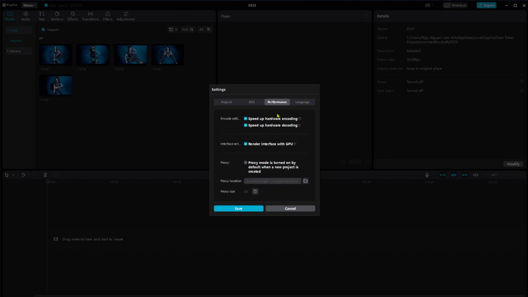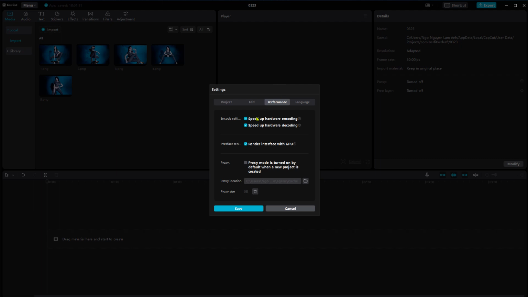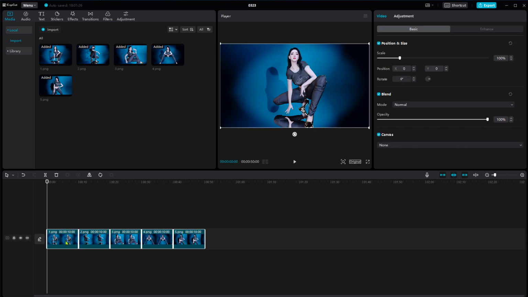And performance, as I said, we have an option to use GPUs, so you can click over here to use a GPU to generate videos. And language is nothing but language performance. Okay, and now click save, and we'll add the images again. Highlight all of them, add to the video, and now we have 10 seconds for each picture.